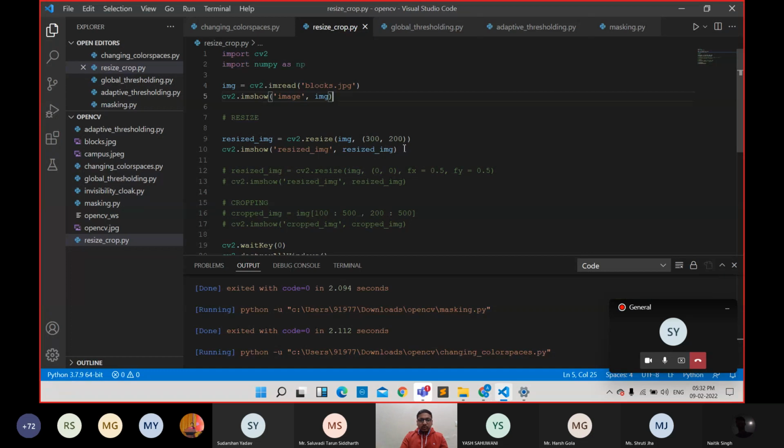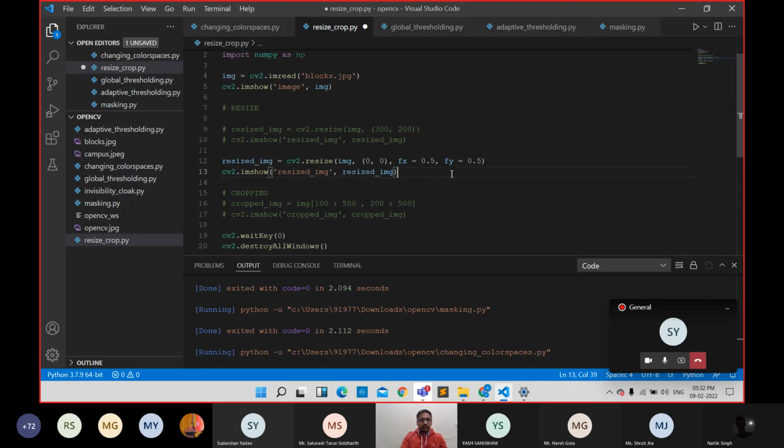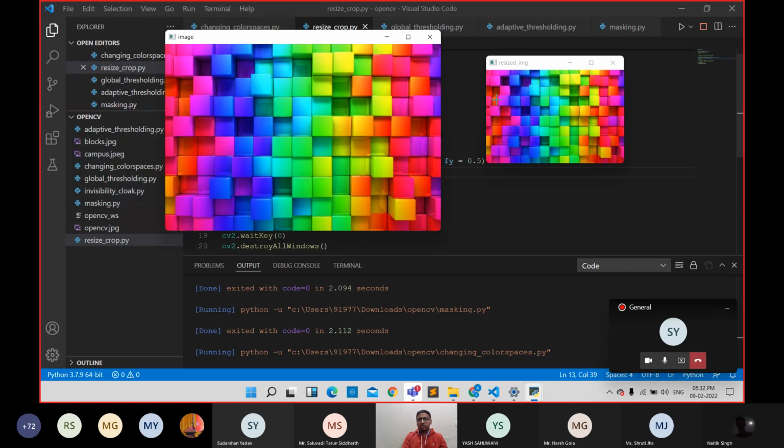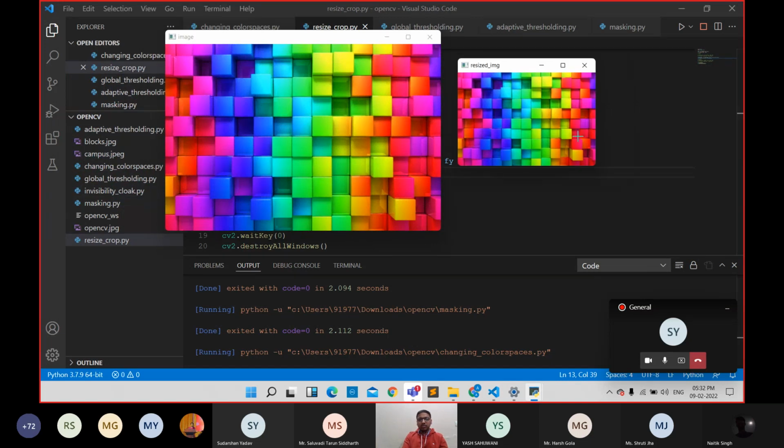So you can see in the code, I have passed the image and 0, 0 as the placeholder. We generally use 0, 0 as a placeholder only, and no other value. And you can see that I have passed 0.5 in both fx and fy. This means that the image will be converted to half of the original size of that original image. Okay, so let's test it out. You can see that this is the original image, and this is the resized image we have got, and it is half of the size of the original image.